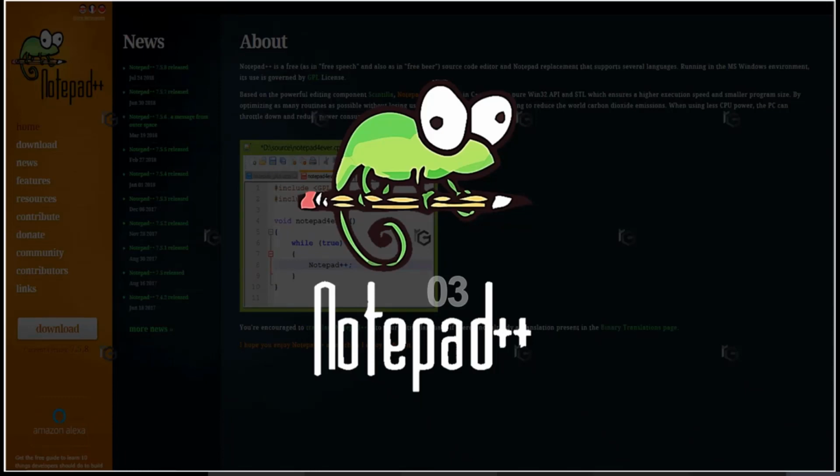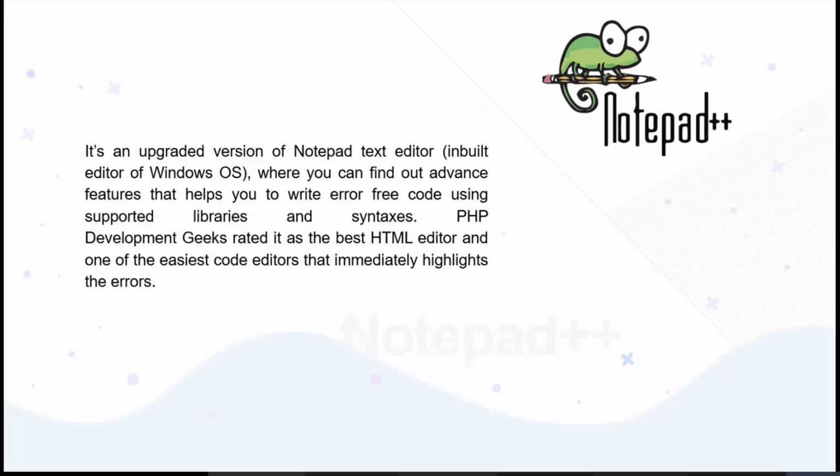The third code editor is Notepad++, a very renowned code editor. It is an upgraded version of Notepad, the inbuilt text editor of the Windows OS, where we can find advanced features that help us write error-free code, and it supports libraries and syntax as well. PHP development geeks relate it to the best HTML editor and one of the easiest code editors, and it highlights the different errors if there are any in the program.